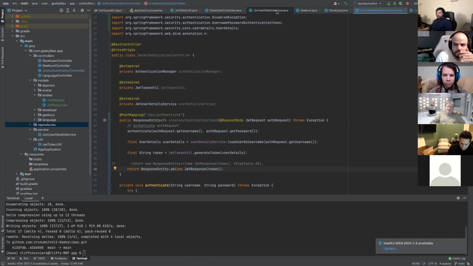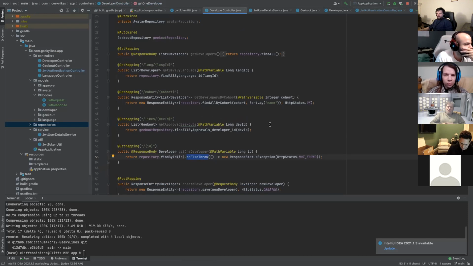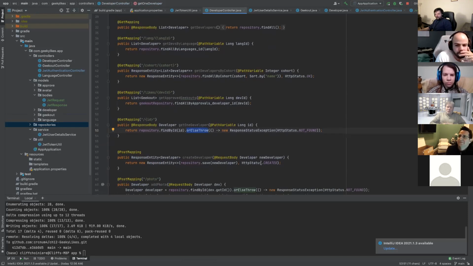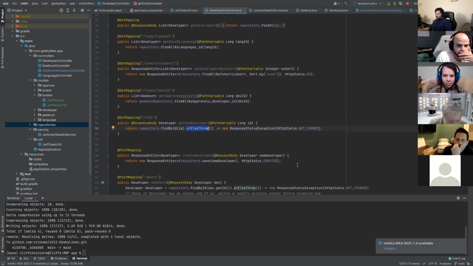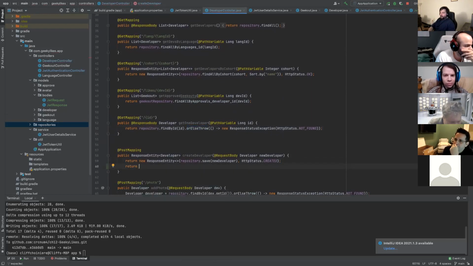Just to showcase that, in case you guys want to do this, go back to the developer controller for a second. And we got this, where is it? This one, created, right here. I'm going to show the new version of it. Response entity dot created, repository dot save, developer. That'd be the newer version of it.